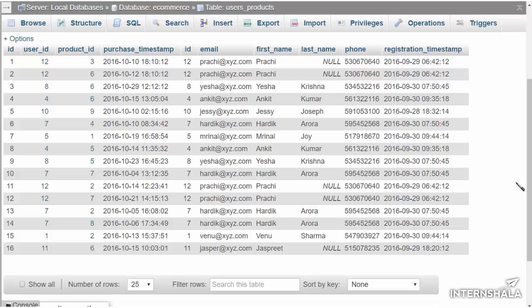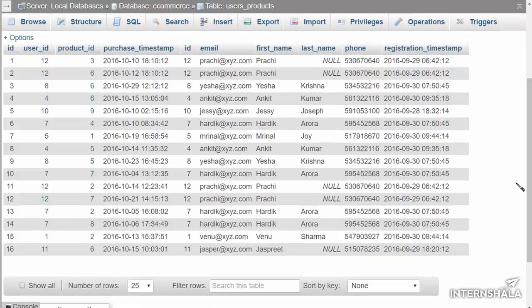That's it in this lesson. We will learn a few additional functionalities of SQL in the next lesson.